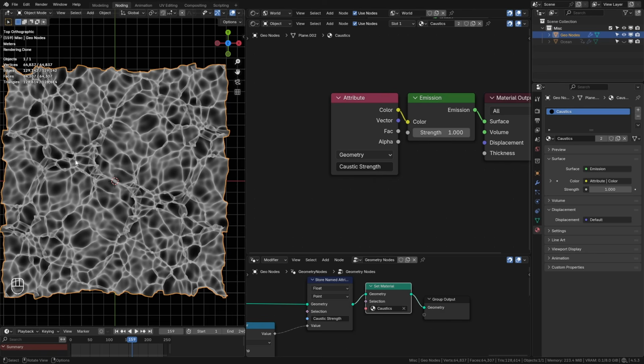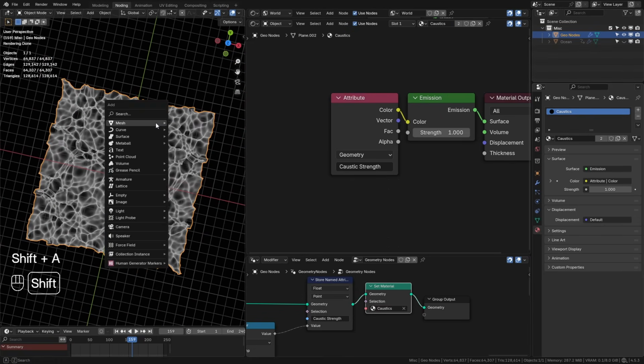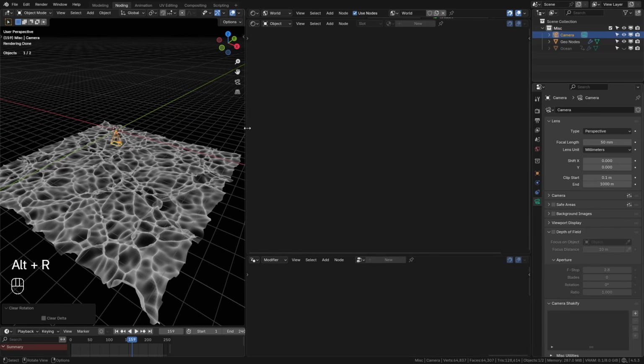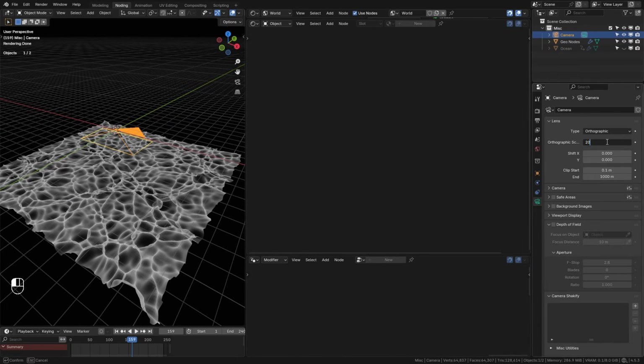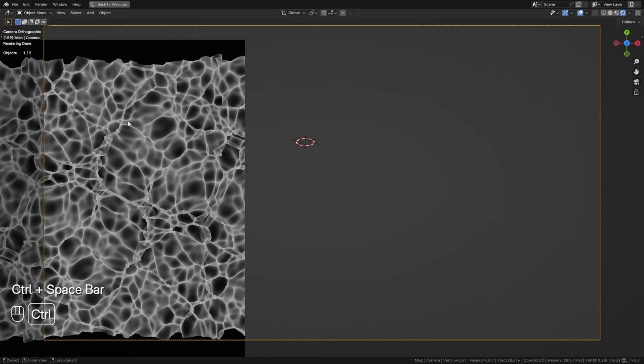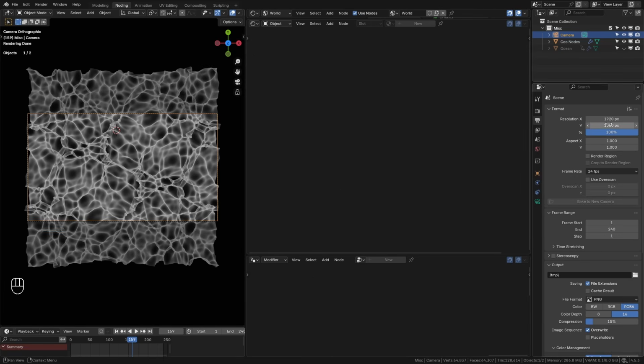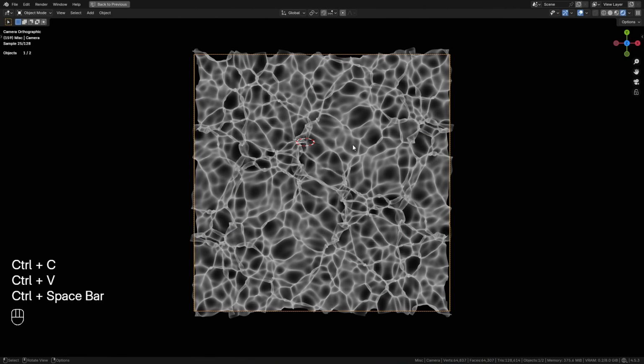By going to rendered view, we have our caustics. Very nice. And so if you want to render this, I recommend using an orthographic camera. So I'll just make a camera, reset its rotation, and then set it to orthographic, and we can make the scale 20, and then that will mean we're viewing a 20 meter area, and I'm actually going to want to set this to be 1080 by 1080, just so that we're viewing that entire square.